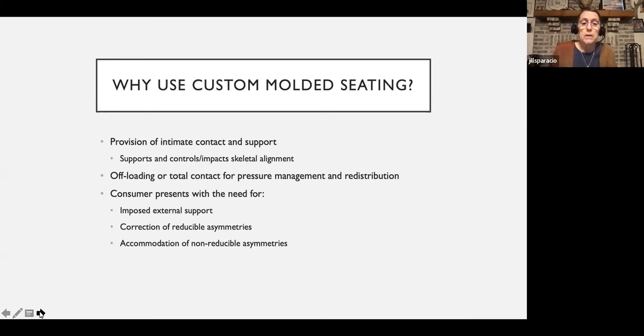We often think of it as needed for the consumer who presents with the need for imposed external support, correction of reducible asymmetries, as well as accommodation of non-reducible asymmetries.